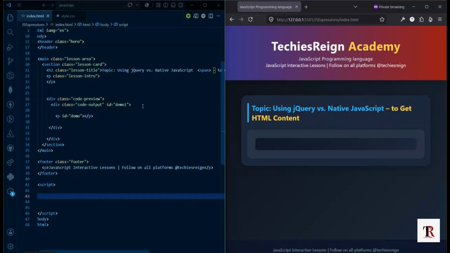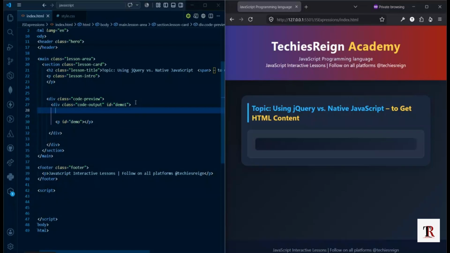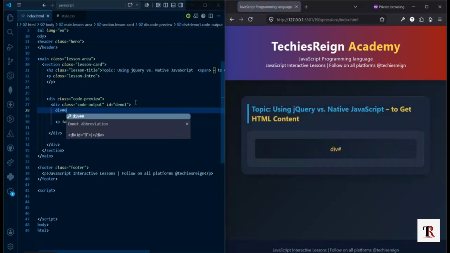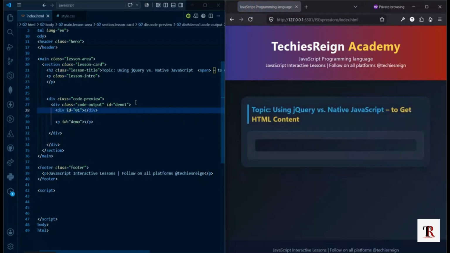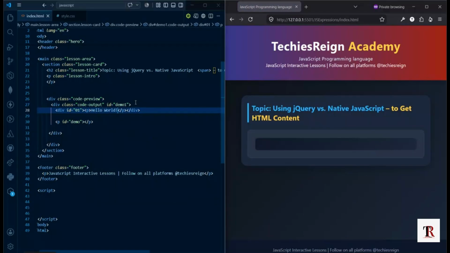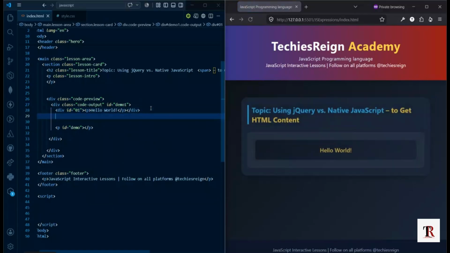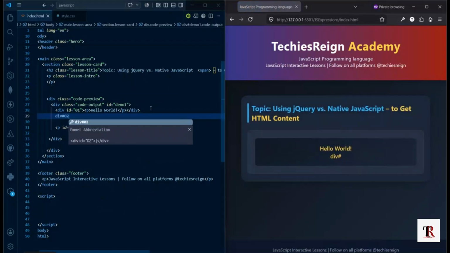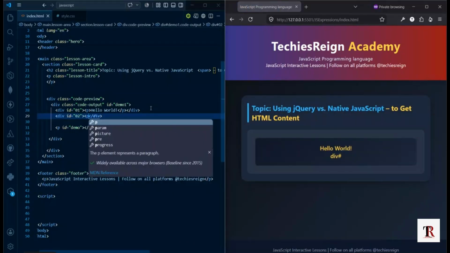So the first thing that needs to be done here is that we need to add two different elements with a generic div and an ID, and again we add a paragraph inside it, and then we add the second one, div ID 02, and add a paragraph.